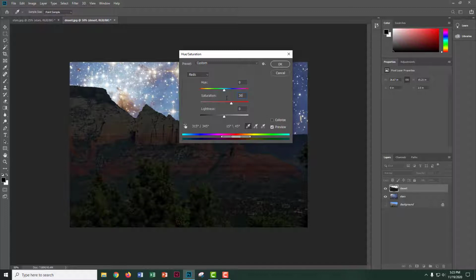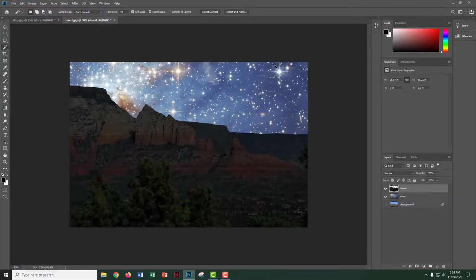Now we're going to select Cyans from the Color Range drop-down menu. And we are going to change the lightness to -25. Then we are going to select Blues in the Color Range drop-down menu, and we're going to change the lightness to -35 in lightness. We're going to select OK.